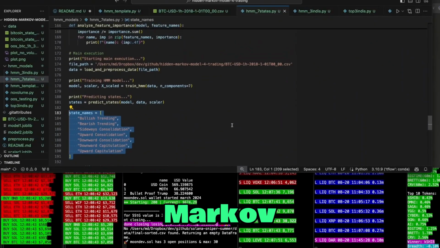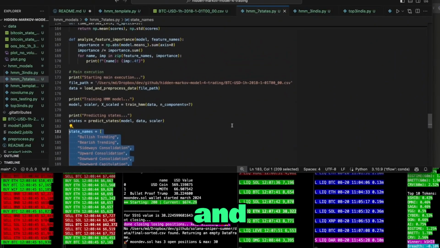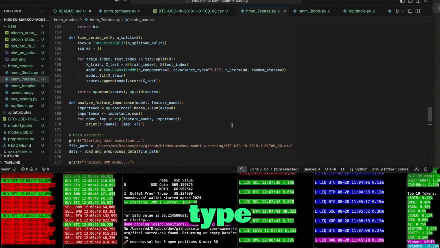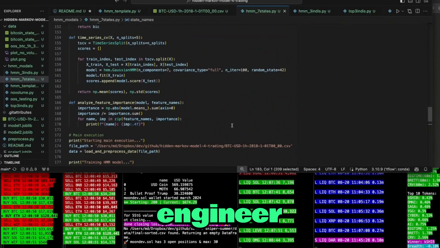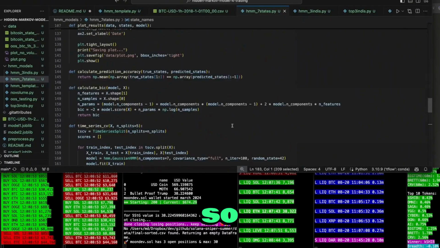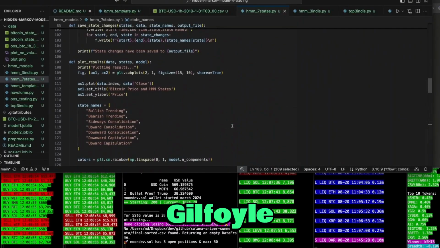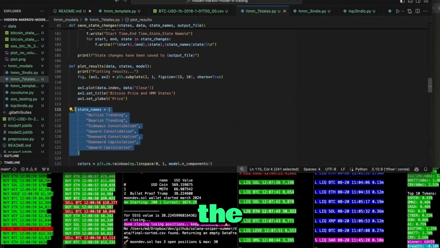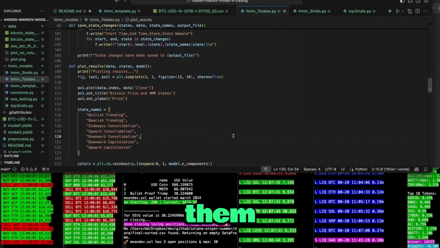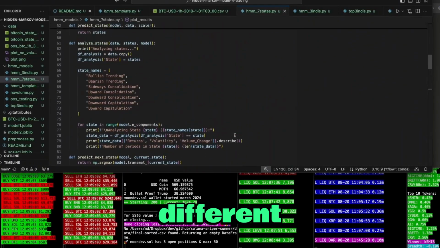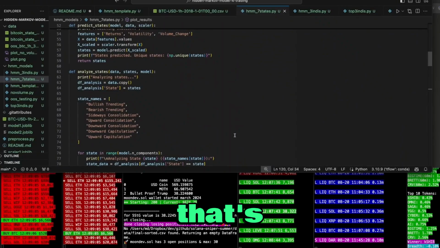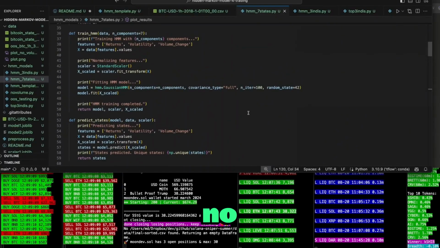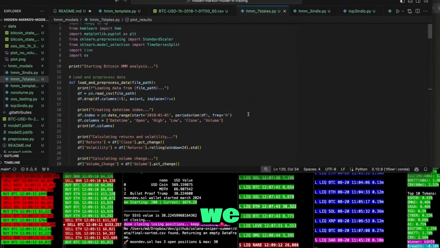But the thing with hidden Markov models so far, and excuse me if I butcher any of this, I'm not like a Guilfoyle type senior engineer here. I'm a womb engineer. I'm still in the womb, so bear with me, Guilfoyle. But the thing about HMMs is that it doesn't actually know what the state names are, so we have to rename them after it finds the states. It finds different states, different regimes, and that's kind of what Jim Simons was doing supposedly. But do you think he'd actually tell us what he's doing? No way. But maybe we can put the pieces together.